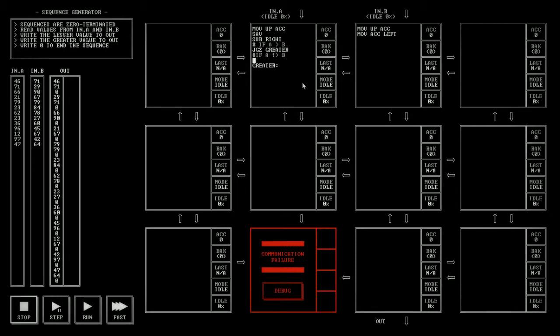Okay, so if A is not greater than B, then we're going to have to do something else. So we still haven't worked out what we're going to do with these values. Alright, so write the lesser value to out, then write the greater value to out. So if it's the lesser value, it needs to go first. So we need to swap, that'll bring the backup value back into the accumulator, which restores the A value we wanted.